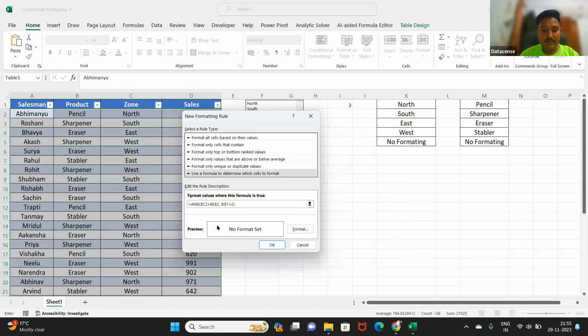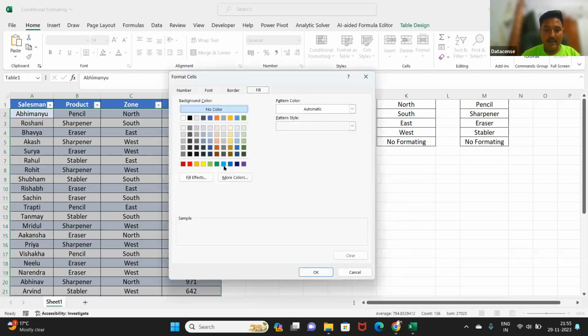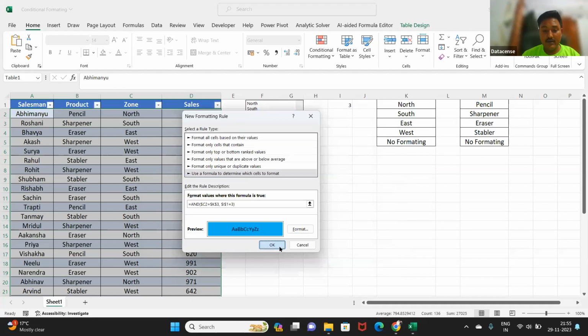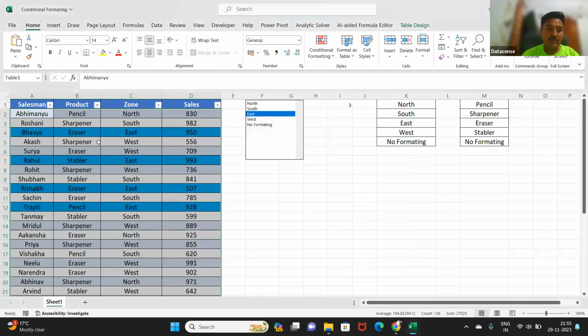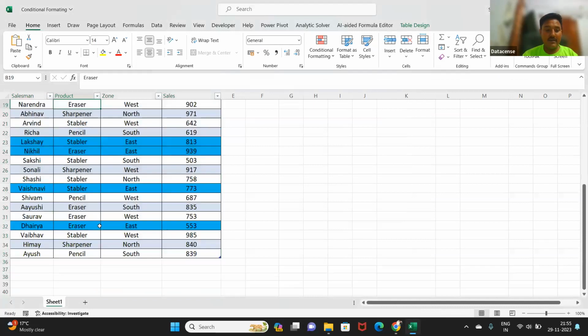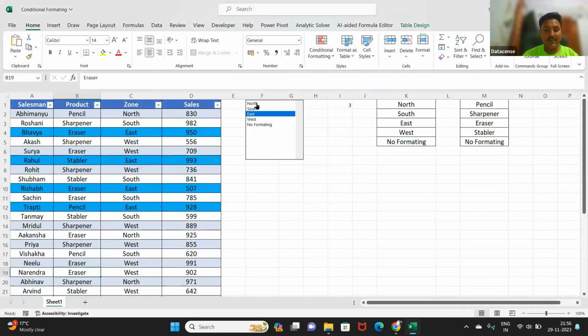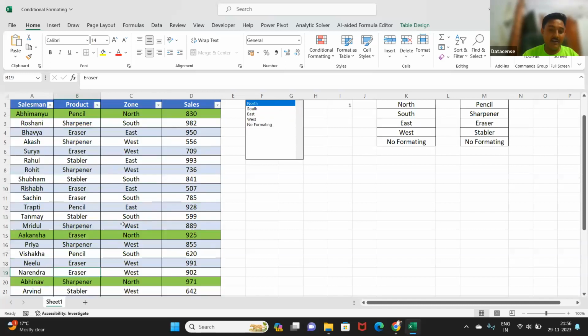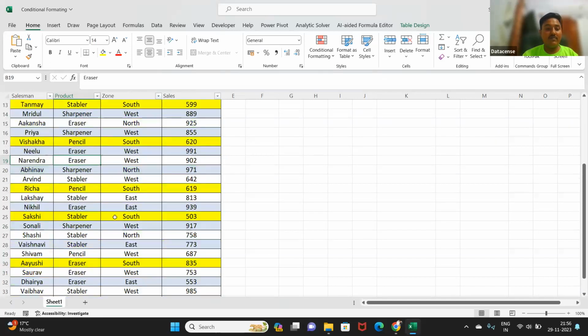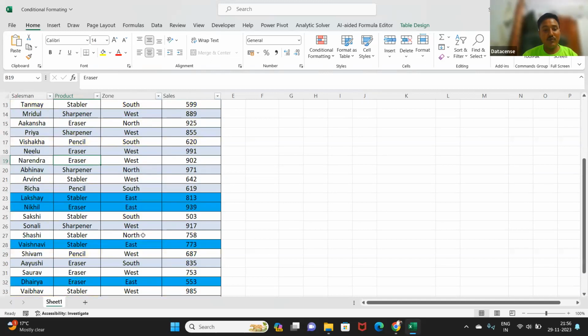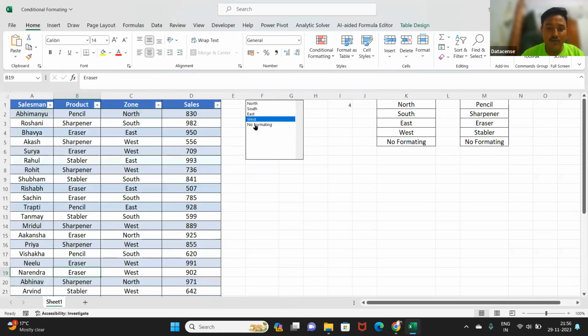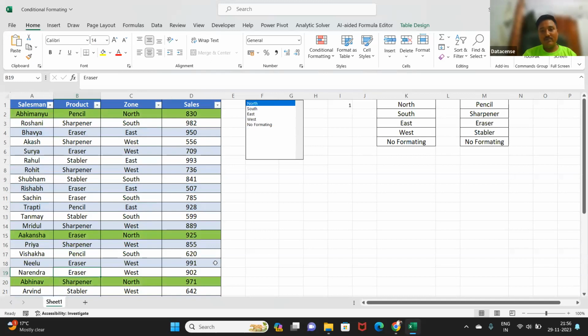Go here. Now this will be equal to east in K3, and this cell will be equal to 3. Then format. Then we can select blue color over there. Okay, apply. Now you can see it is highlighted with blue color. All the east ones with blue color, north with green color, south with yellow color, and you can do it for west and no formatting also in the same way.